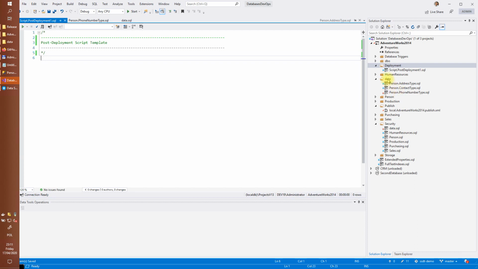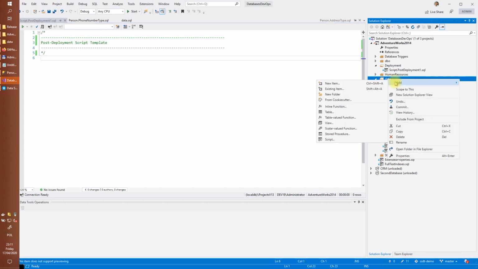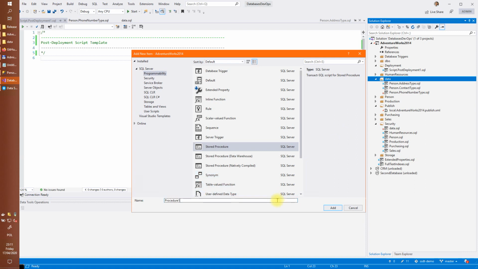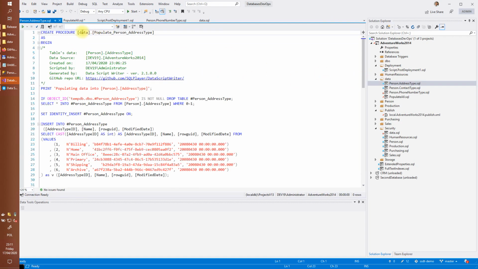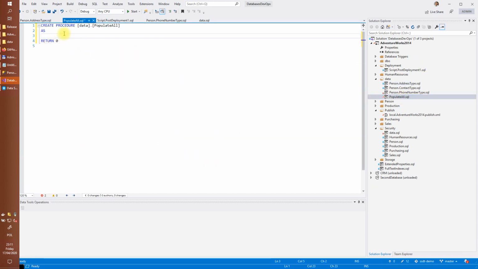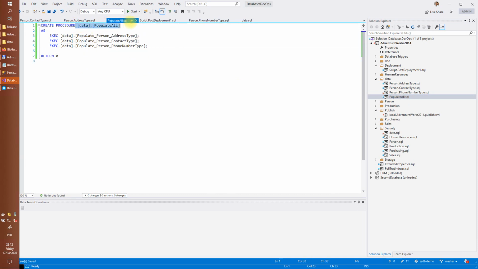But before I do it, I would prefer to create another stored procedure. It will be the only one which executes all the others. Okay, so for that reason I will create a new stored procedure. I call it populate all, and I need to just change the schema. There will be no parameters here, there will be no select. The only thing will be to execute these stored procedures. Okay, save. And now I would like to execute this stored procedure in my post deployment script.